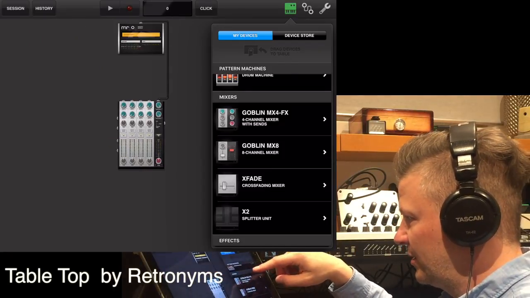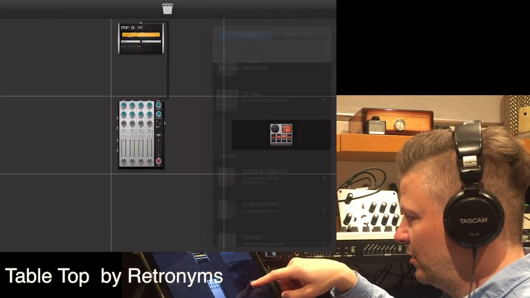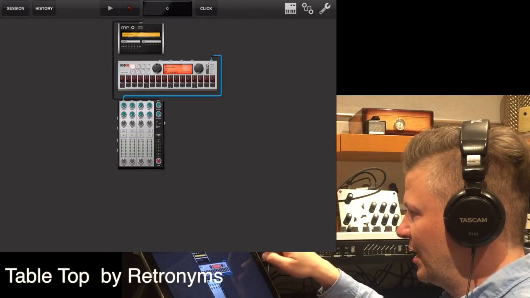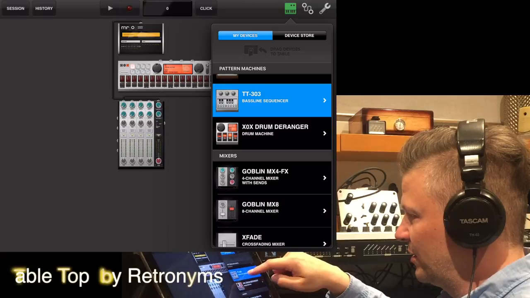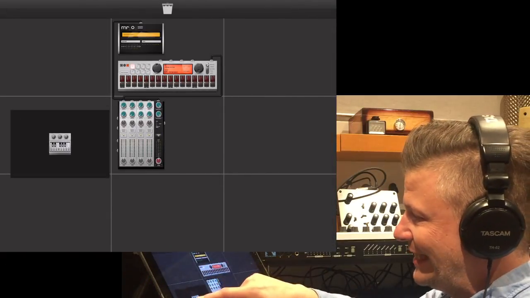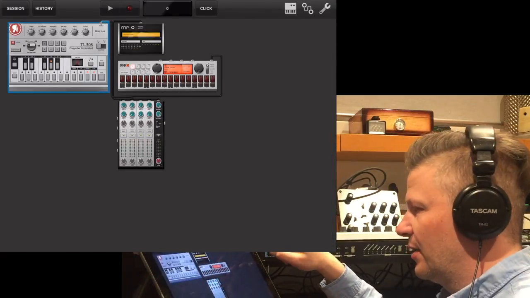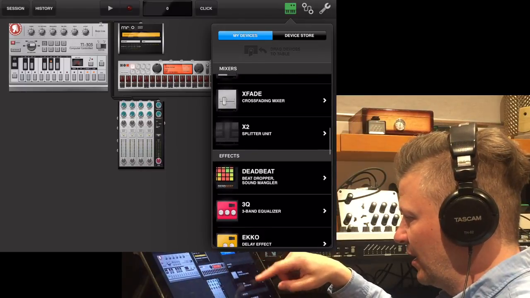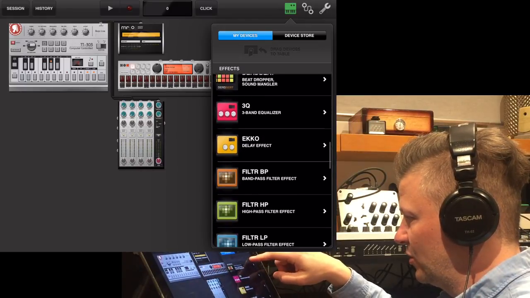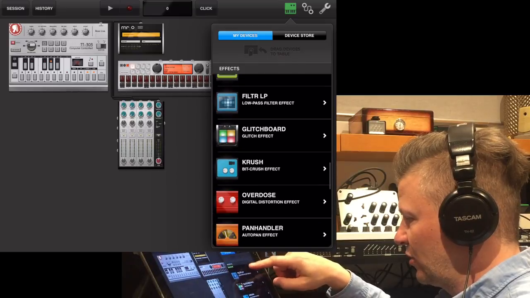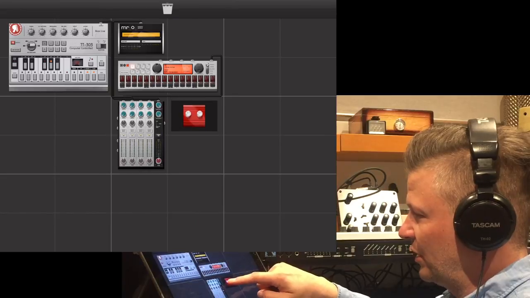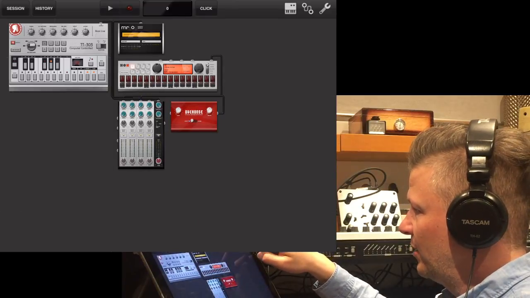Go back here. Let's load a drum machine. Something classic like an 808 or 909. I'm going to go with a TB-303. Actually, they call it a TT-303, which is a TB-303 sound-alike. Then let's say we're going to add some distortion. It's actually a bit crusher. And then you got distortion. Oh, let's bring the digital distortion here. And what else do we have?